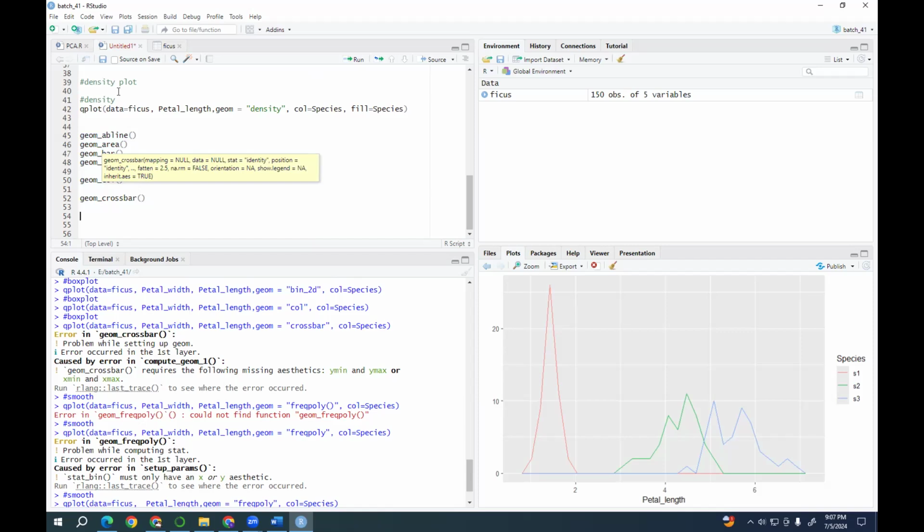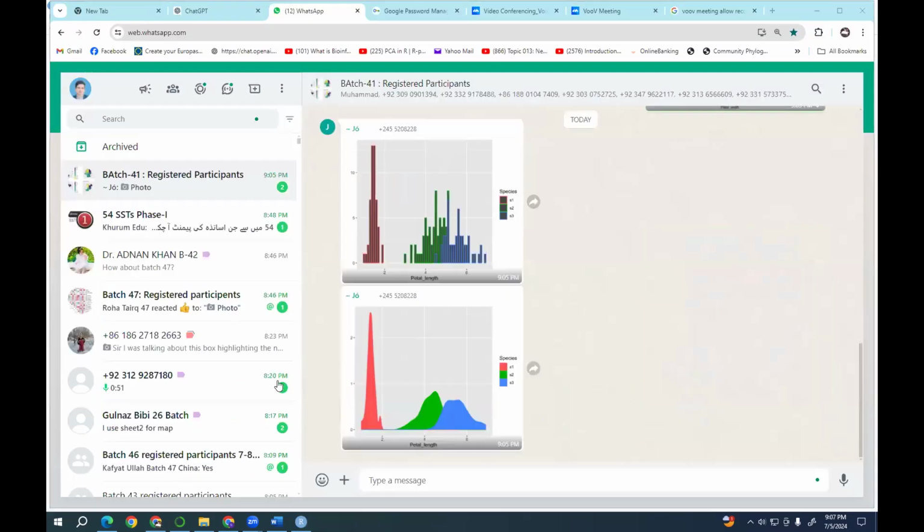Yes, sir. Can you hear me? Yes, I can hear you. Please, what is the difference and use of the color and the fill? All these plots are showing me the same data, but the purpose of the density plot, bar plot, and histogram is different.